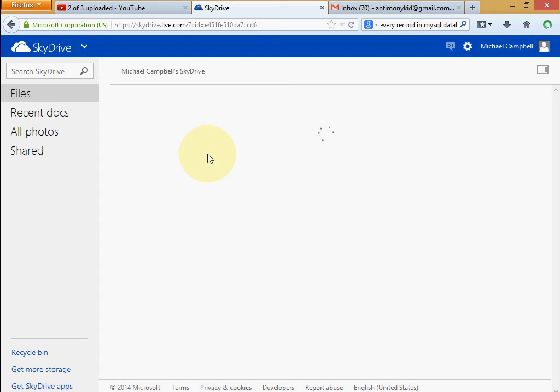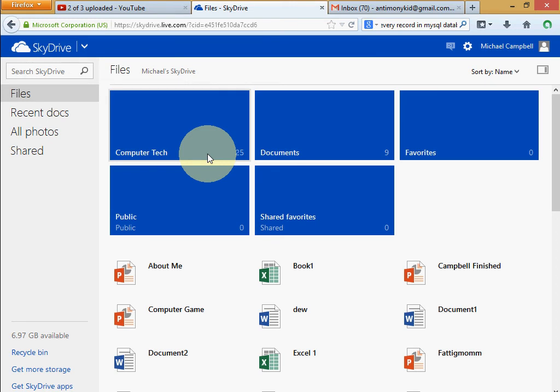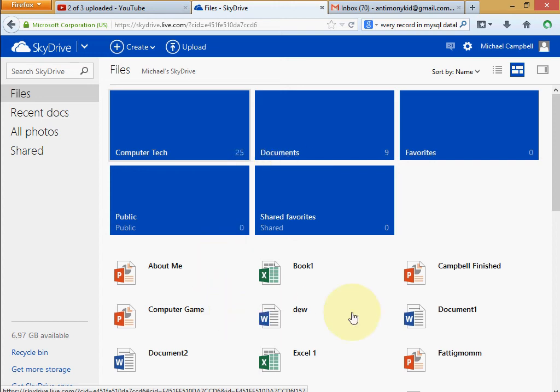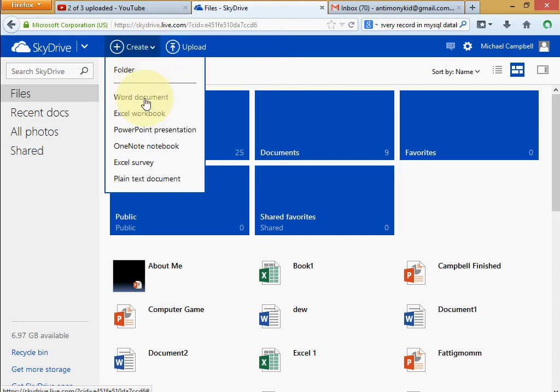Okay, the SkyDrive is also like a great big USB flash drive that you carry in your pocket, except this one's up in the cloud, up on the internet, so you can save things to it. If you notice down here, I've got some files already saved in there. I can make folders in here. But what I want to do is create a new document. So right here it says create. Hit the drop down. There's create a new folder if I want to organize stuff. But Word, Excel, PowerPoint. So I'm going to click on Word document right there.